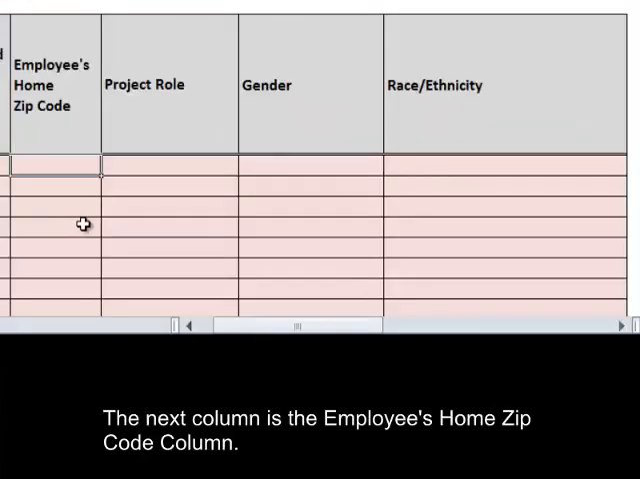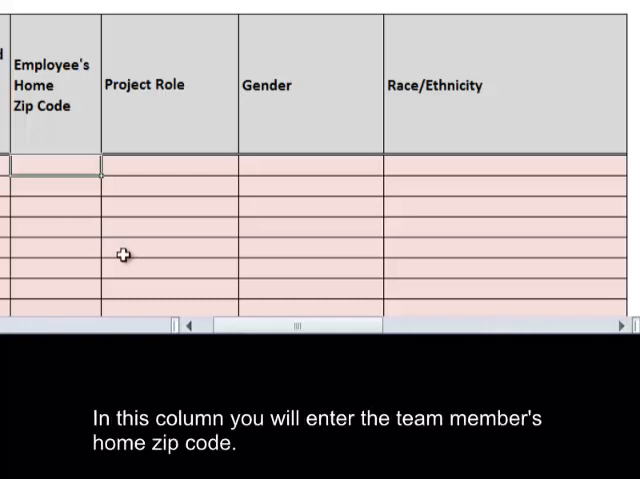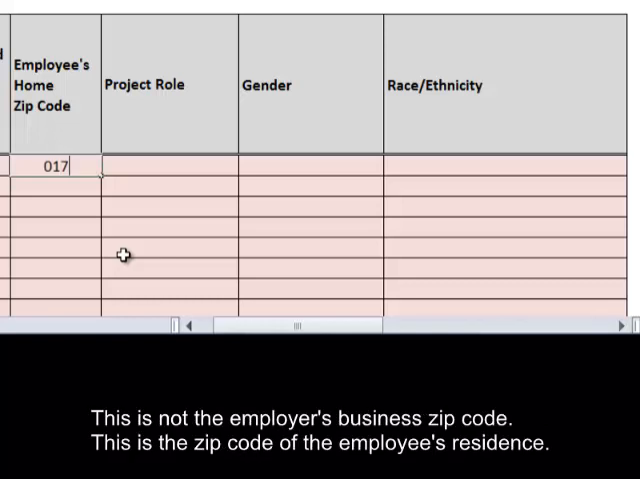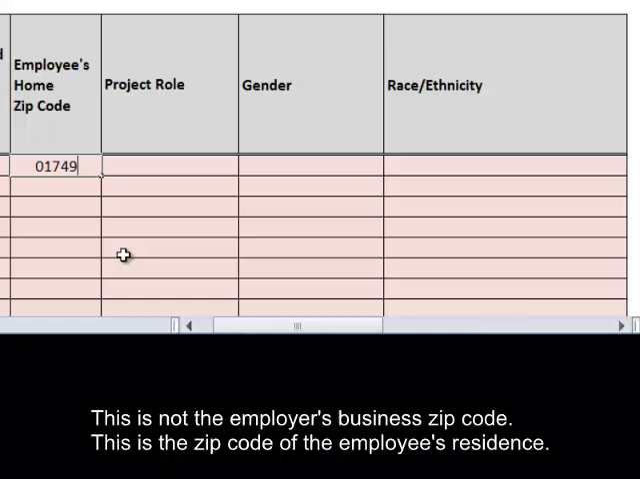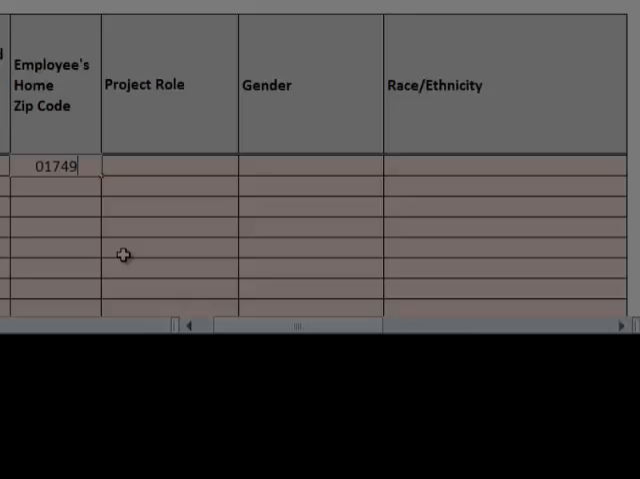The next column is the employee's home zip code column. In this column, you will enter the team member's home zip code. This is not the employer's business zip code. This is the zip code of the employee's residence. Let's tab to the next column.